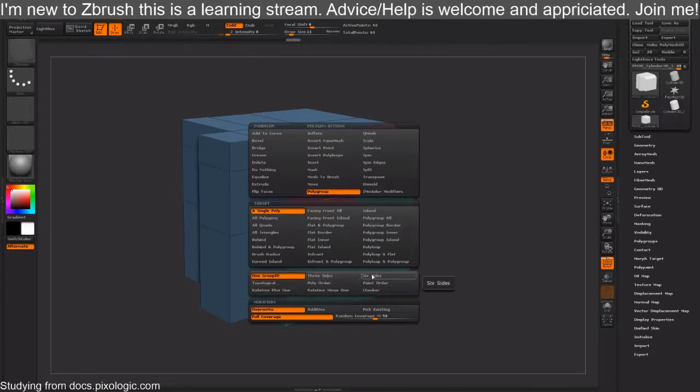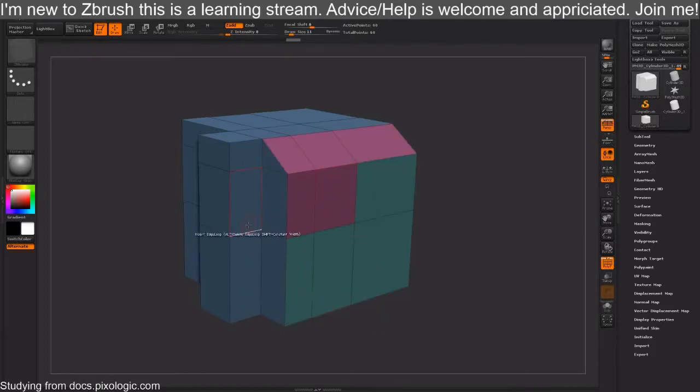These ones down here will automatically generate polygrouping based on the surface of your model. So if I come to the target here and select all polygons instead of a single poly, then I'm going to come through and select 3 sides. Now if I come to my model and just click on any poly, it's going to apply new polygrouping across the entire model and give me a polygroup per axis.